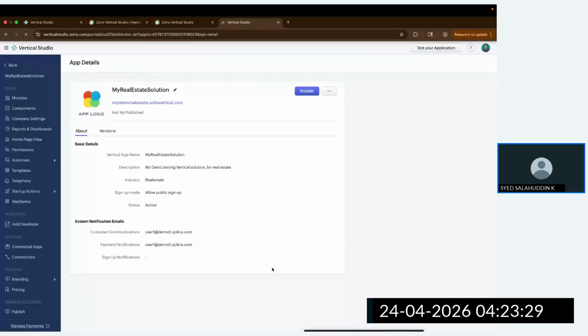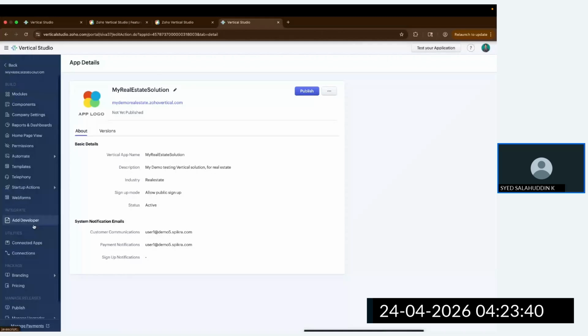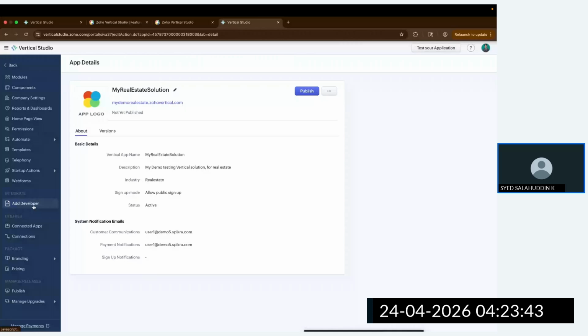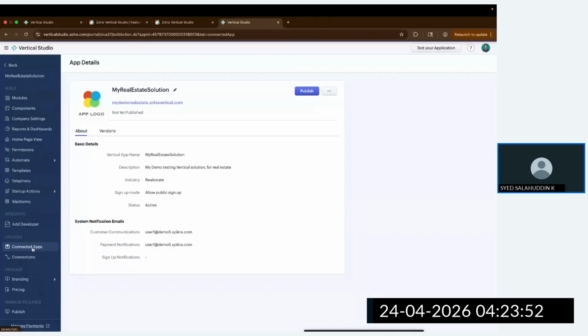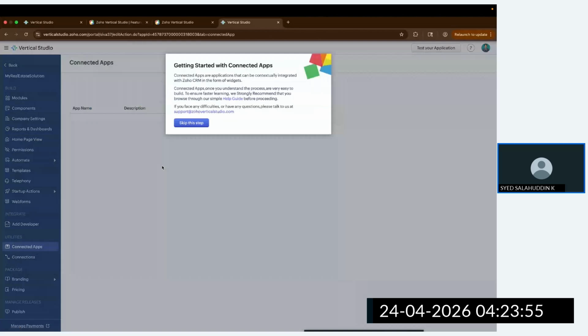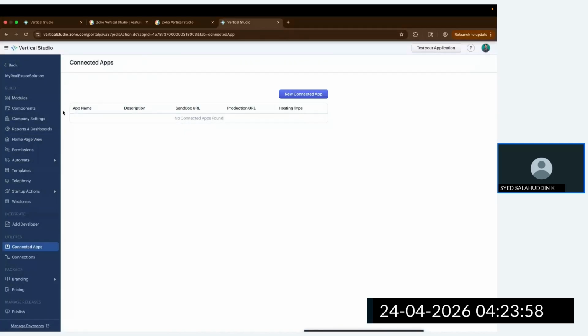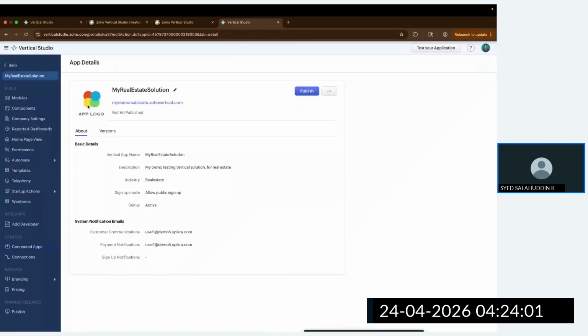So now that you have got the vertical solution for real estate, you will be able to view all the selected modules over here. You will be able to integrate Deluge scripting and connect third-party apps, and then make the packaging for this, set the price, and then publish. I will not go deep into the workflows and automations customization for this one. Yeah, so let's go back to the rebranding here. You can add your app logo over here. You can change the solution name for your application, and then you can click on publish.